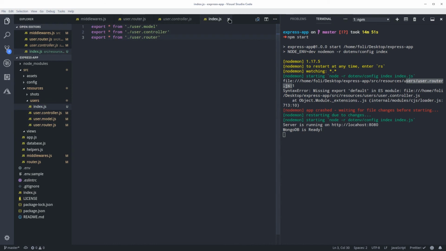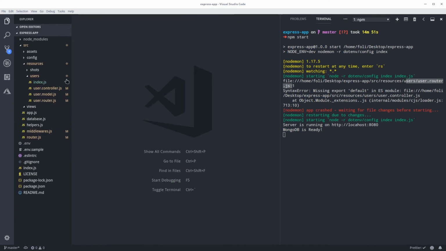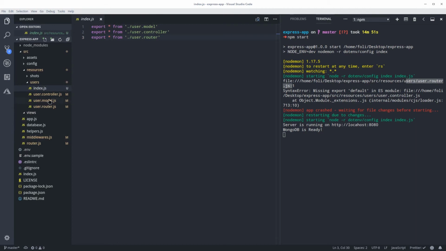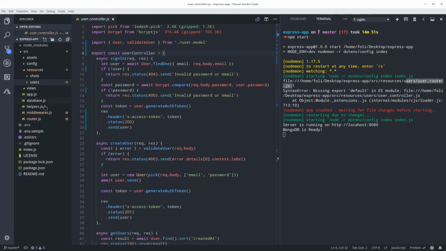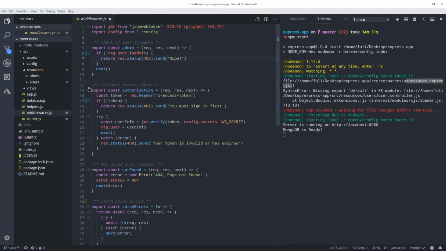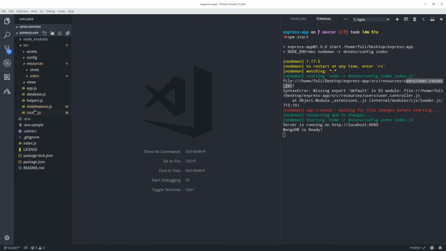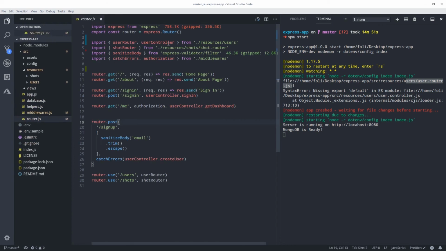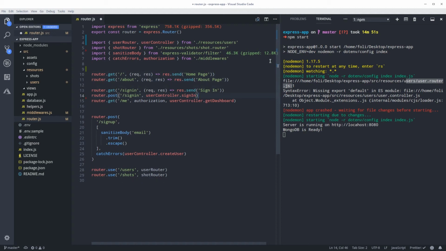Now that we have this index, we can just go back. Our middlewares were done. The routers, now we have this user and user controller. The shot route is okay like this. Here we have our app routes and the authentication, and we have this user route over here.